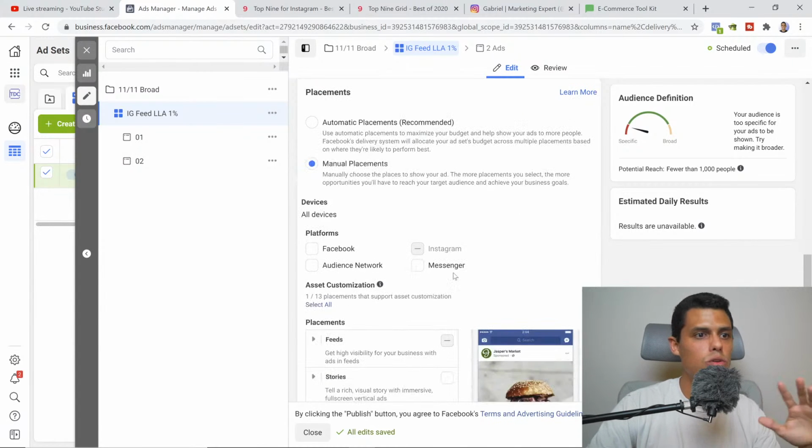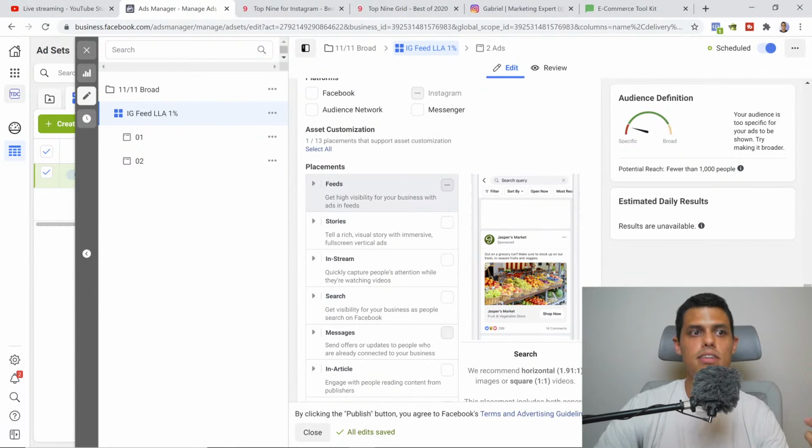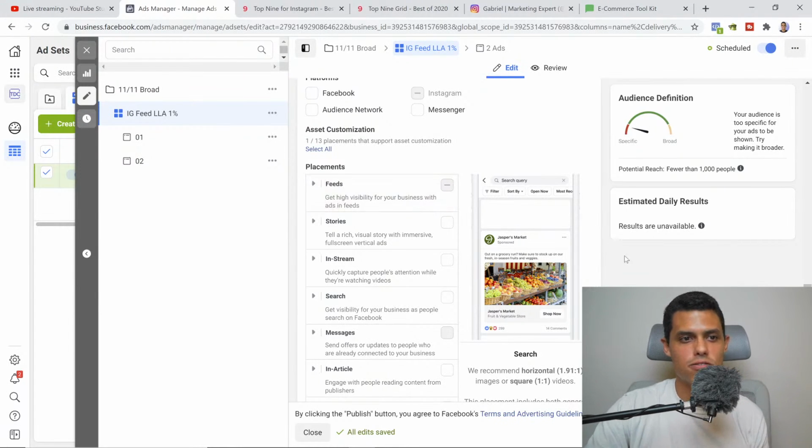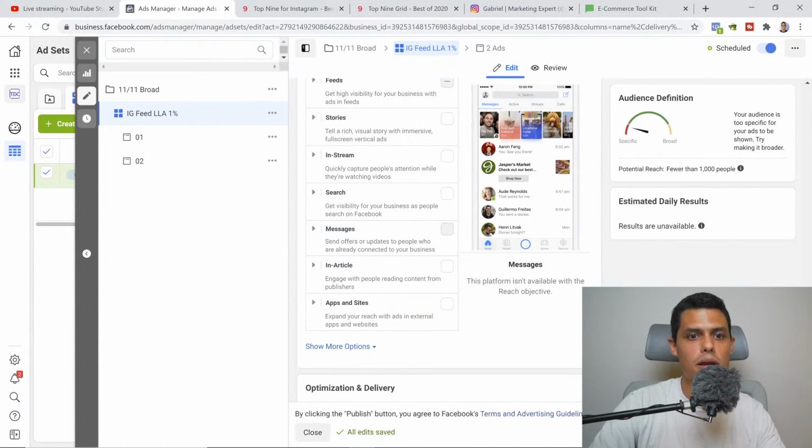Then for placements, we'll keep everything the same. We are only advertising to Instagram feed, and this way it will be easier for us. Finally, it will be super easy: only go ahead and click publish, because this is an exact replica of our first campaign that we created.